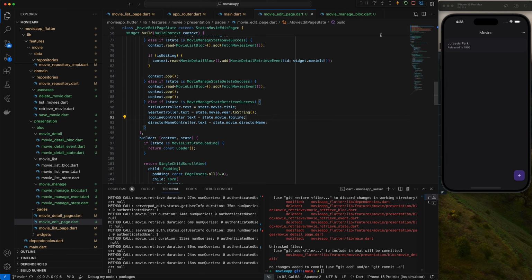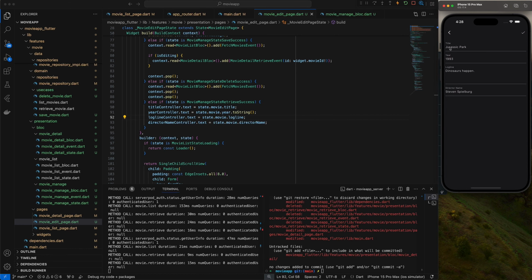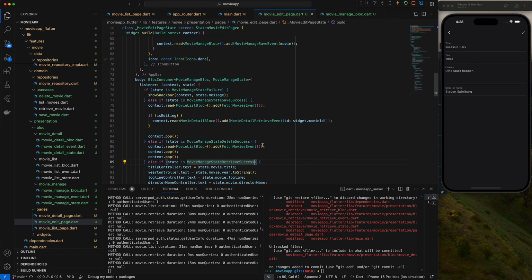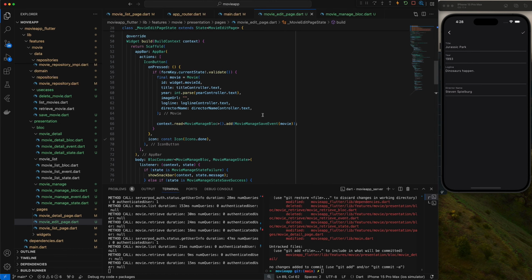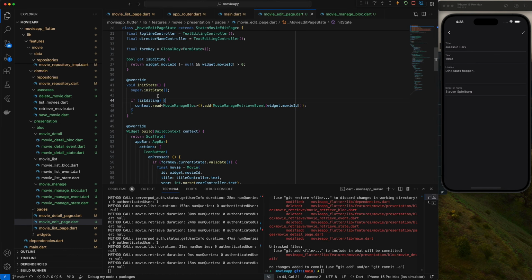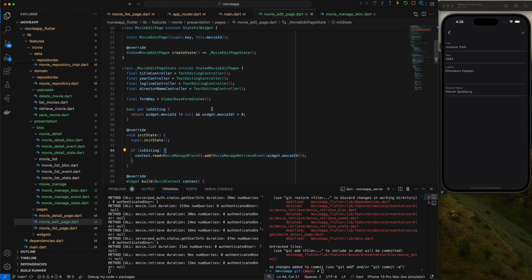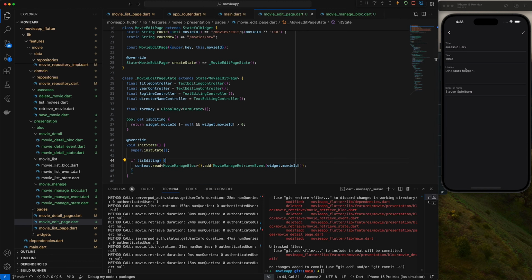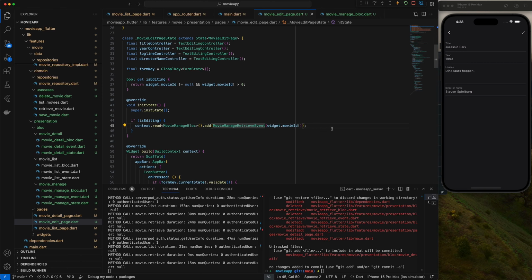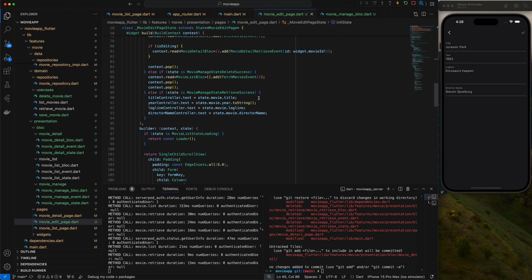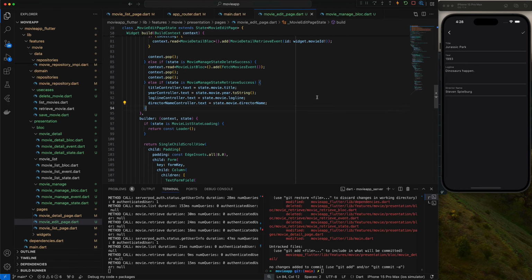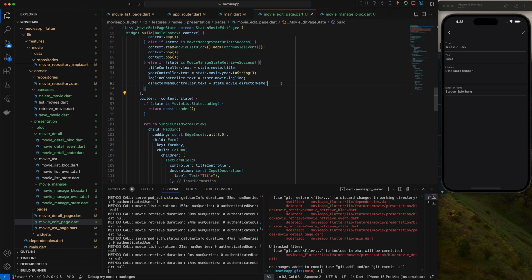So let's actually test to see if that stuff works. In theory, if I come here and edit this, we actually see the data got put in because we did the retrieve and it went through. The reason the retrieve happened is because on this init state, because we are editing one, meaning we were passing in an ID, it's doing this retrieve event. So we go and retrieve it, and then it sets the controllers here.